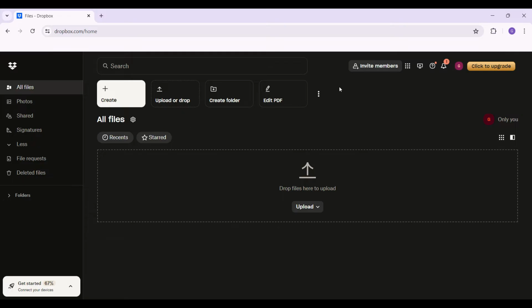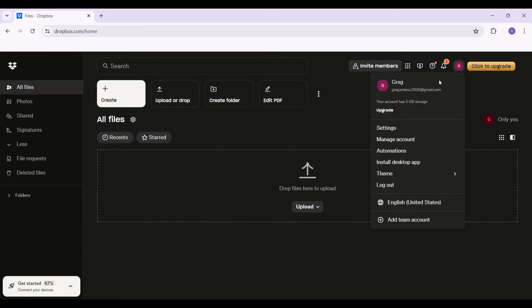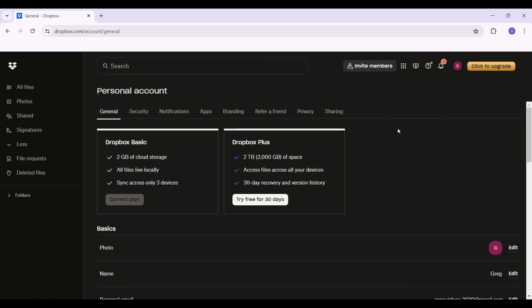Initially, at the top right next to the bell icon, you will see your profile picture or simply account. Simply click on it. And from here, as you can see, there are lots of options, but what we have to do is simply go to settings. Once you're on the settings page, you will be provided lots of tabs like general, security, notifications, apps and everything. Do note that we want to change our password, so we need to go to the security tab.